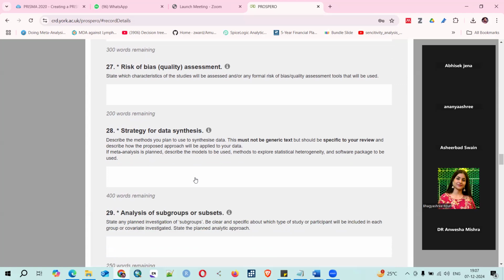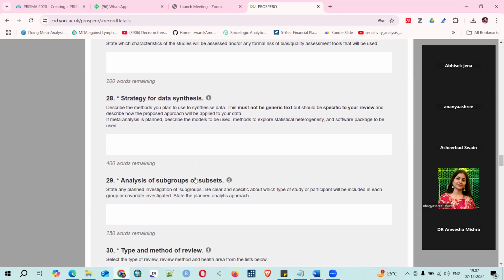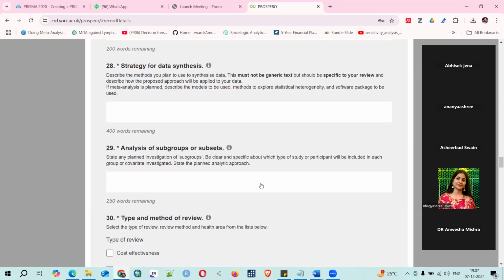Then if there is any subgroup analysis. Subgroup analysis means, suppose I want to say what is the prevalence of anemia among Indian women, reproductive age women. Then in subgroup analysis, I can say what is the prevalence of anemia among reproductive women in rural and urban. I can say with different age groups. I can relate also with different parity. I can say also married and unmarried, education, socioeconomic status. So you can give subgroup analysis if possible.